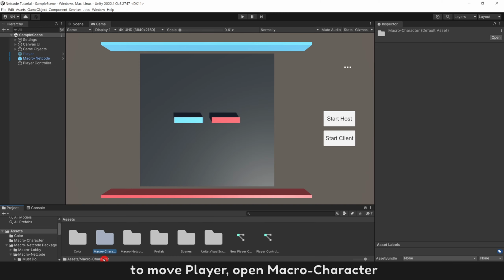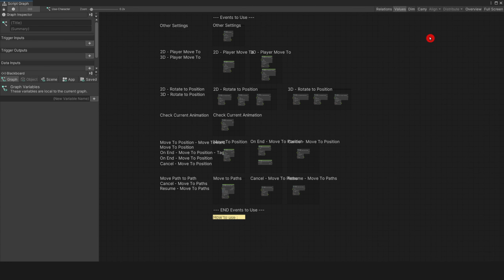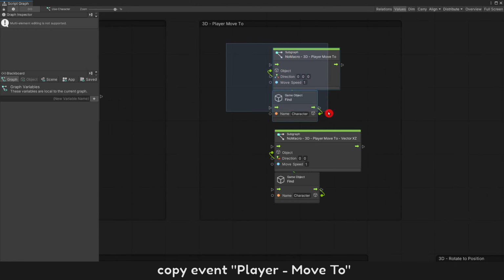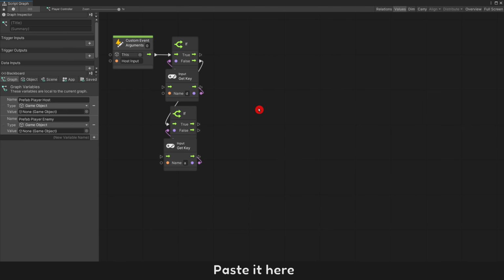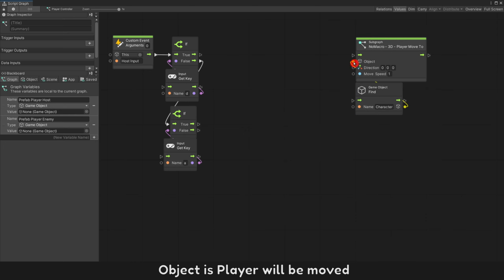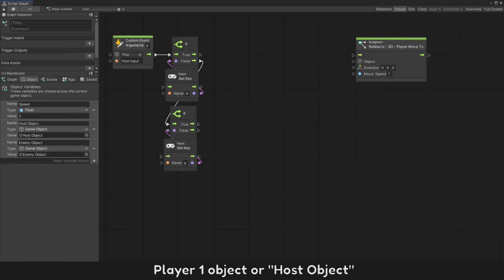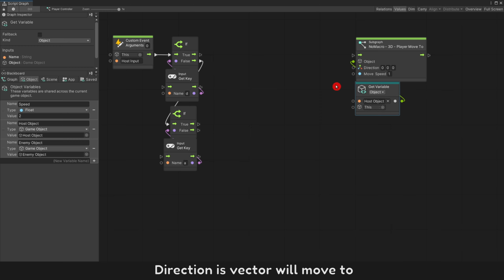To move the player, open the macro character. Copy the event player move to. Paste it here. Object is the player that will be moved. Player 1 object, or host object. Direction is the vector it will move to.